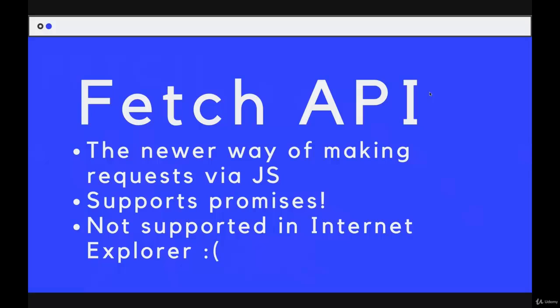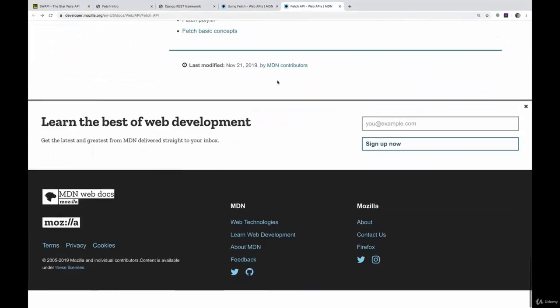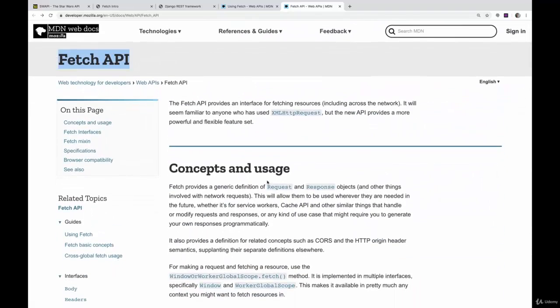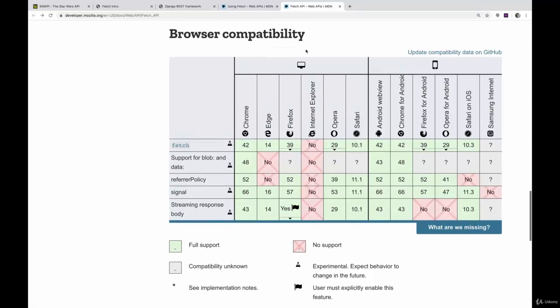The only problem with fetch is that it's not supported in Internet Explorer. If we take a look on MDN, you can see, I'm on the page called Fetch API. Down at the bottom, browser compatibility.